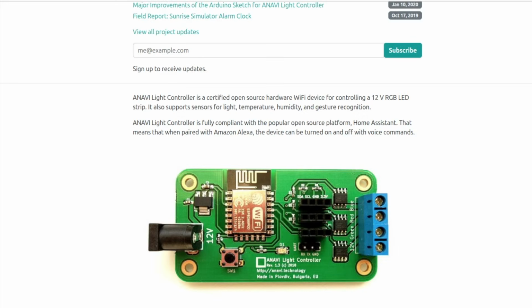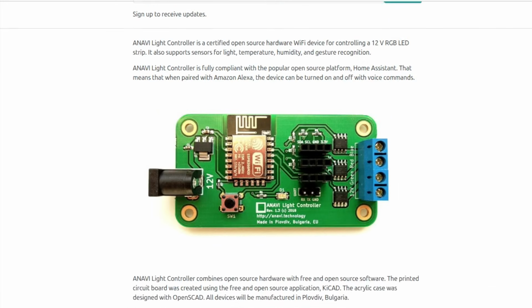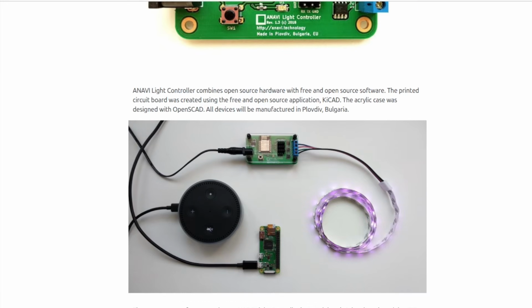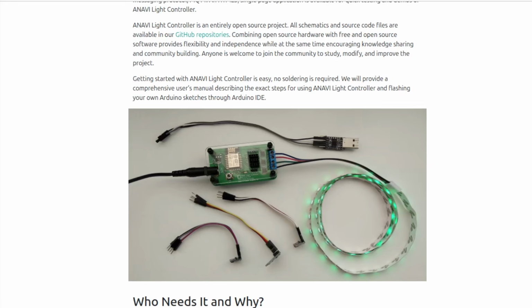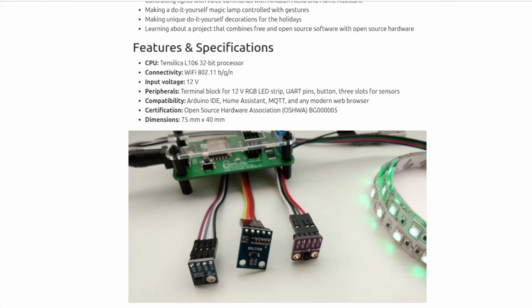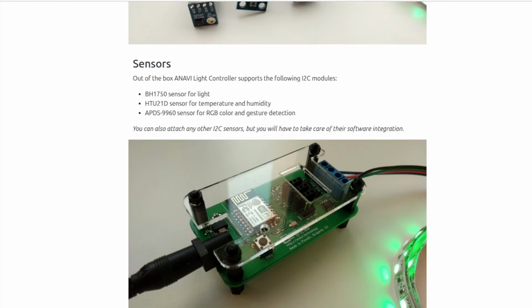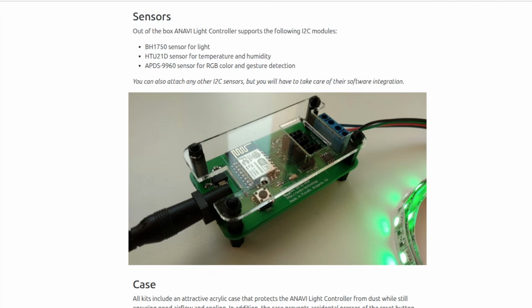So I'm going to show you how to do this with the open source firmware WLED, and this board, ANAVI Light Controller, an entirely open source hardware Wi-Fi development board for controlling 12V RGB LED strip. It also supports sensors for light, temperature, humidity and gesture recognition. ANAVI Light Controller has been certified by the Open Source Hardware Association. Now let's quickly explore RGB LED strips.